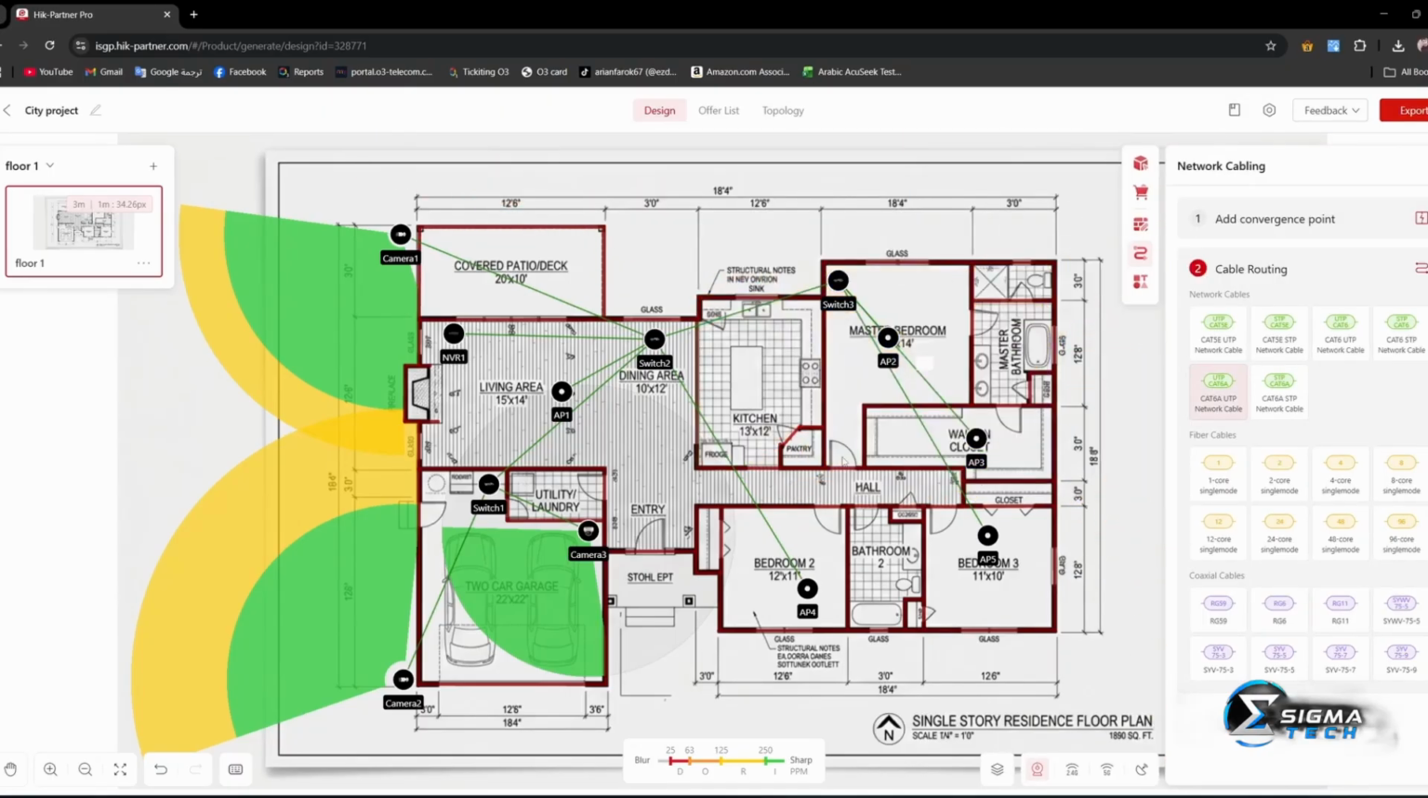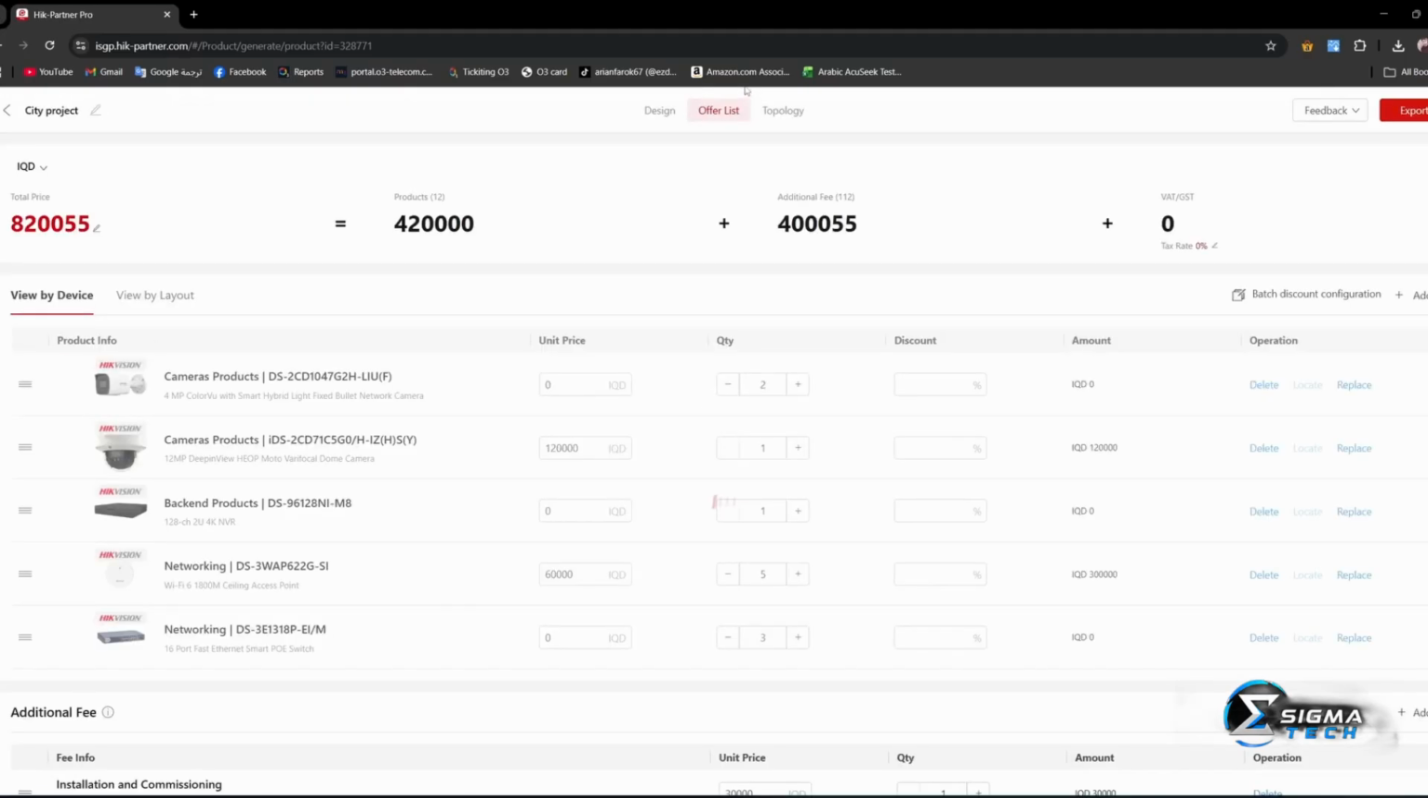Once the floor plan is complete, we can go to the overview list. The overview list doesn't only show the devices we placed on the design. It also collects all the devices into a complete list. We can add prices to the devices because we can use this information to prepare a professional quotation for the customer. For example, I can enter the unit price of a camera and the software will calculate the total price. We can also apply a discount to individual items.